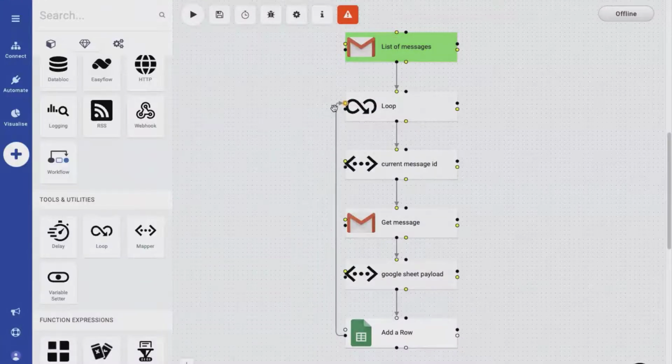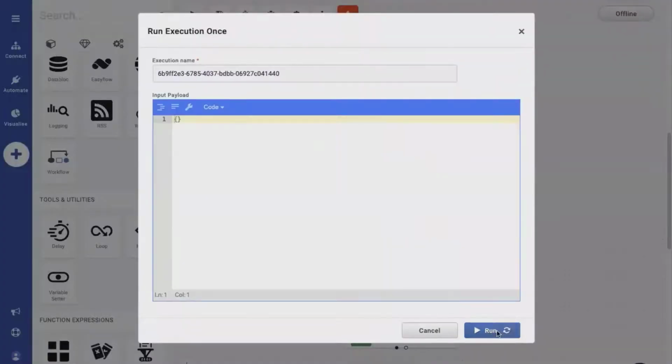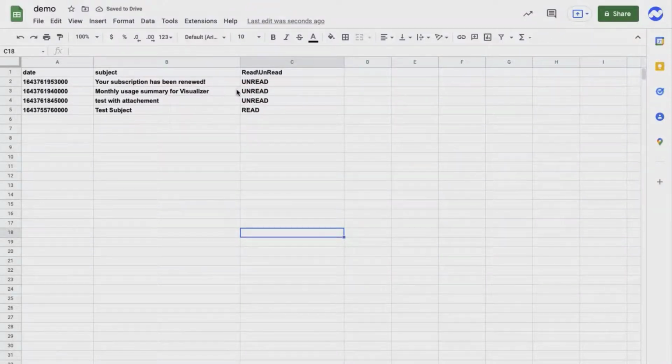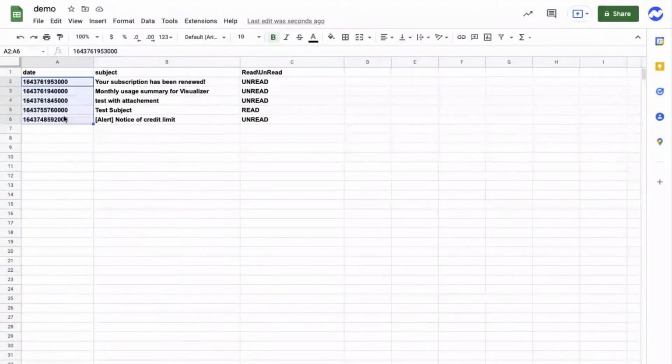Finally, we have to close the loop cycle by linking the last step to the for loop step. Let's test the result by running the workflow manually from the Run button. As we can see, the data starts coming to Google Spreadsheet as expected. We can notice that the date column is represented as a time span.